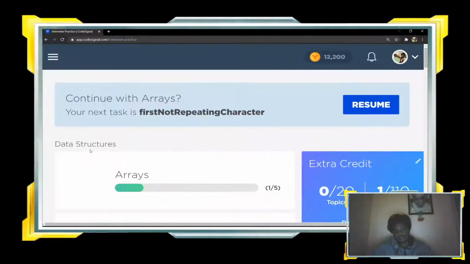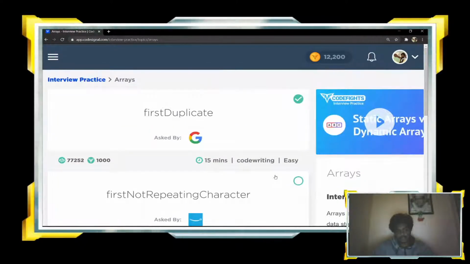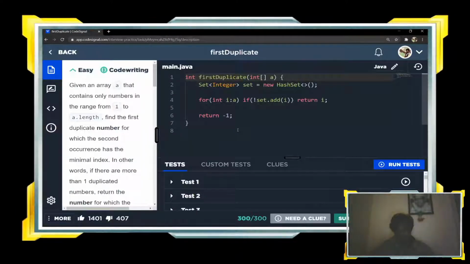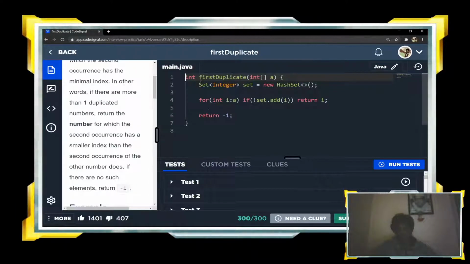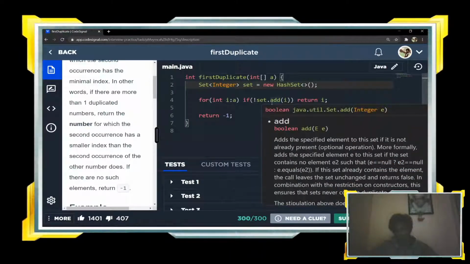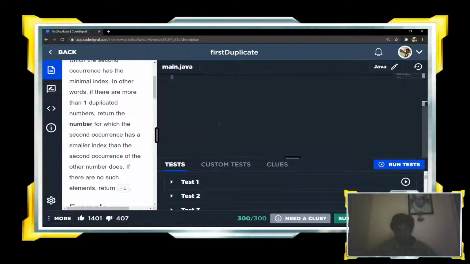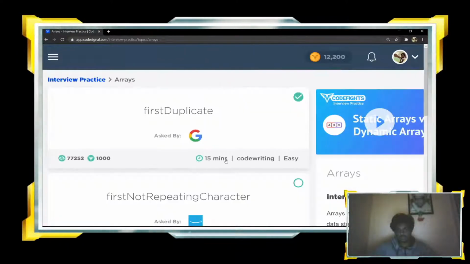Let me see interview practice. I did one interview on Arrays, really did. First duplicate. Hmm, okay, this was how I did it. Given an array A that contains only numbers in the range from 1 to A.length, find the first duplicate number for which the second occurrence has the minimal index. I make it a set of integers: for int i in a, if not set.add(i), return i. I think this is what I did, but I don't remember. Don't tell anyone.